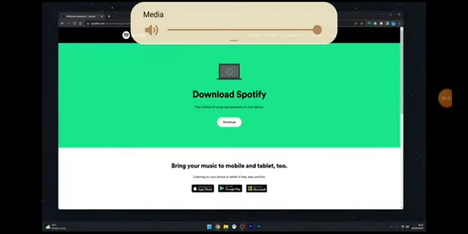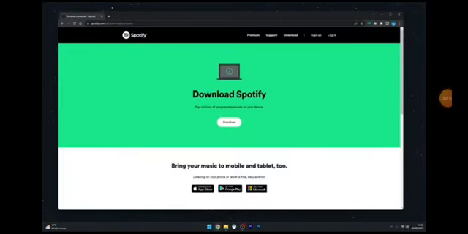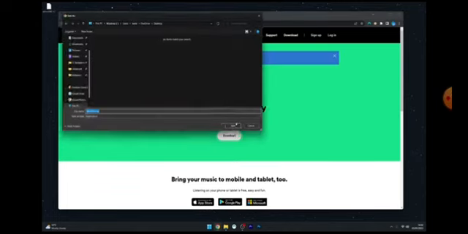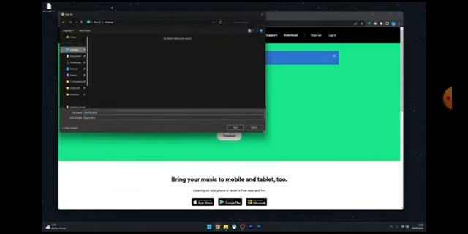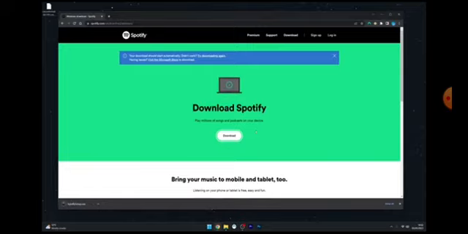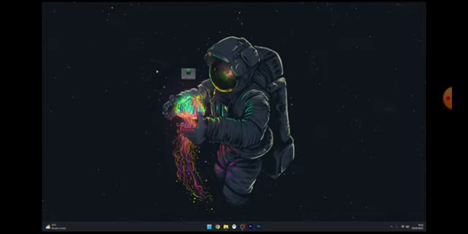Once you're on the downloads page, it should look something like this. You want to click on the big download button in the middle of the screen, and then you want to select where you want to save the Spotify installer. In this case, I'm going to use my desktop. So now we've got the Spotify setup downloaded to our computer.